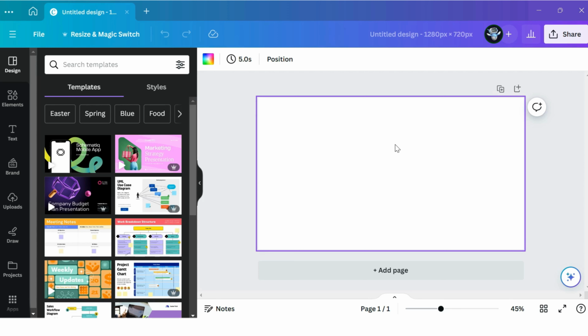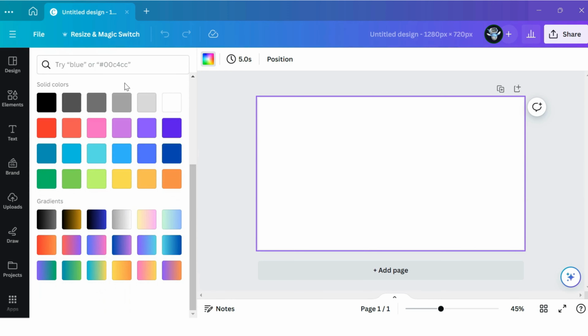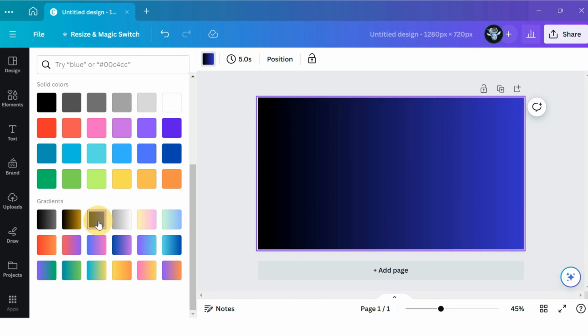Let's change the background color to something more interesting. Let's try adding something gradient. To change the color, we have to go up here and click on Colors. And on the left hand side, we can see all the color options. Let's scroll down to select a gradient color. Let's select this color option for this example.